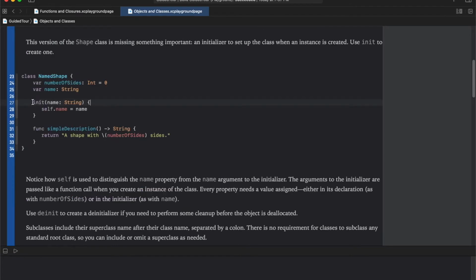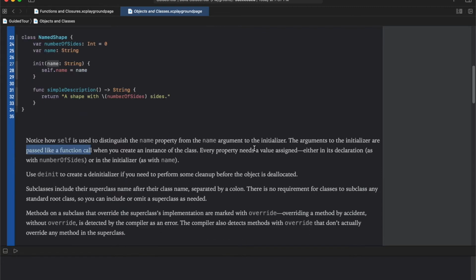We use the init keyword to create an initializer for the class, and we can write the initialization code within the body of the init section. On line 28, self.name refers to the name property declared on line 25, and the name on the right hand side refers to the name argument passed to the initializer. The arguments to the initializer are passed like a function call when you create an instance of the class.